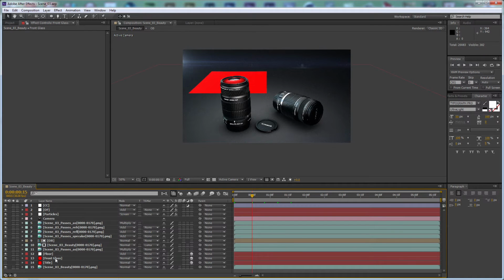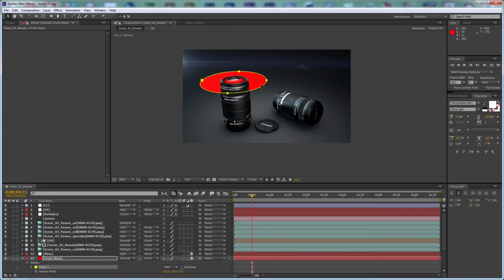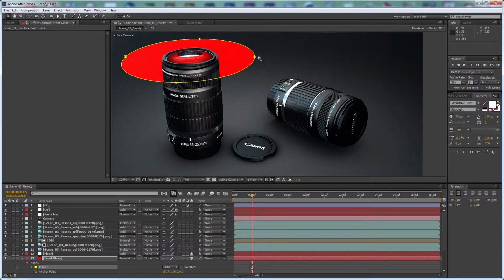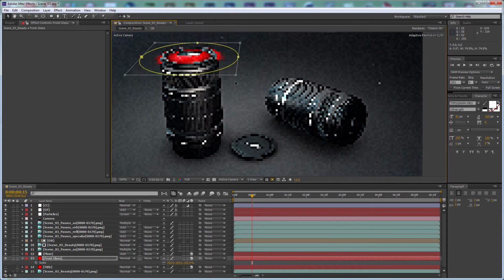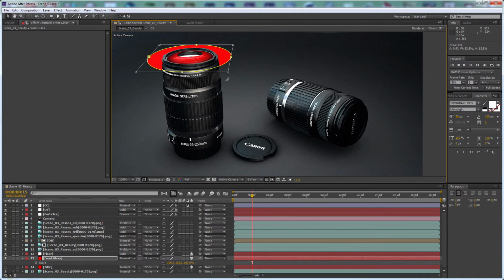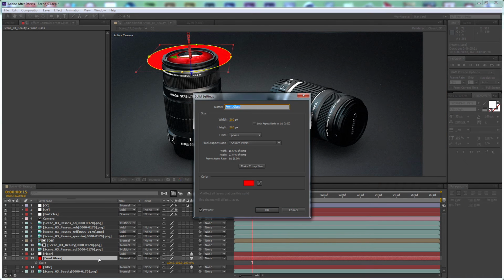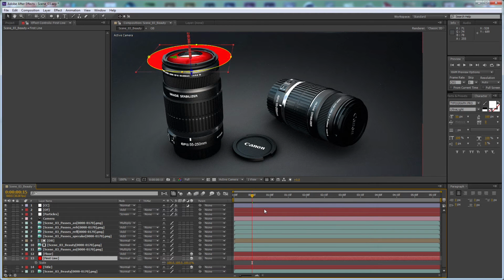First of all, we are going to take the front glass solid and apply a circular mask to this layer, and scale down the mask, holding down Ctrl Shift Alt to scale it proportionally. And let's rename this to first line and click OK.